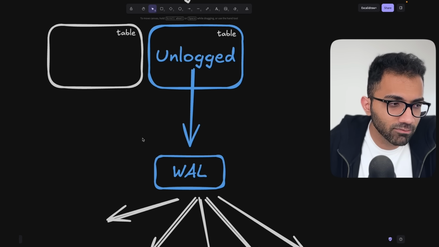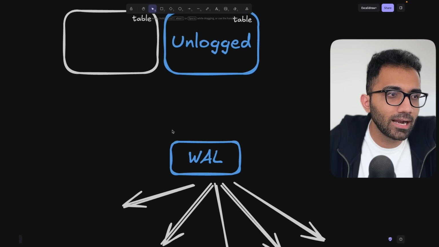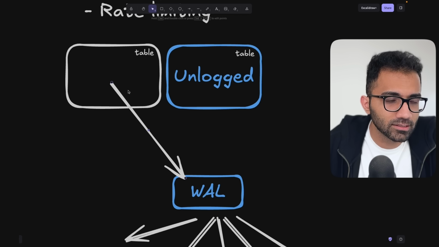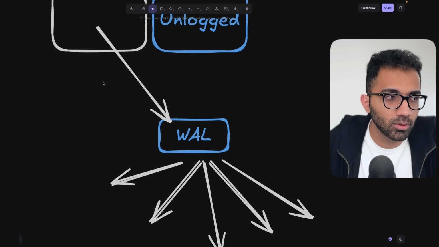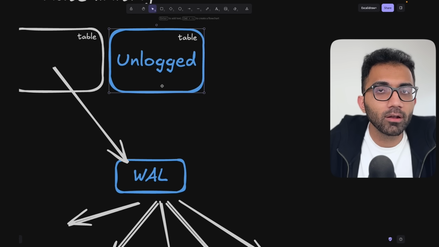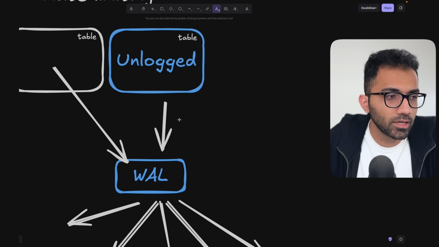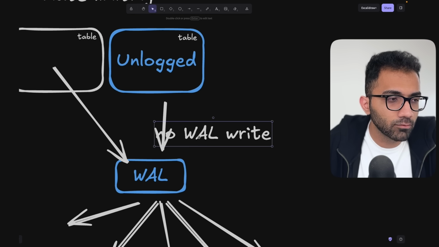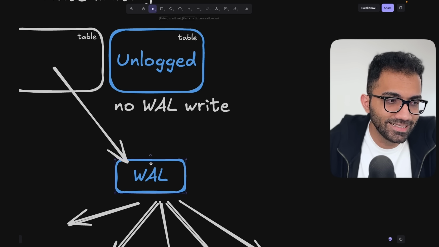Now, if this file is not available for an unlogged table, what that effectively means is that on a regular table, when you place a write, it will do it on the WAL and then it will commit; the write is done on the table. If you do it on an unlogged table, it will not wait for the WAL file to commit. It will not do that in the first place. So there is no WAL write in the case of an unlogged table, which is a massive performance boost for write operations, right? Because this is a bottleneck.